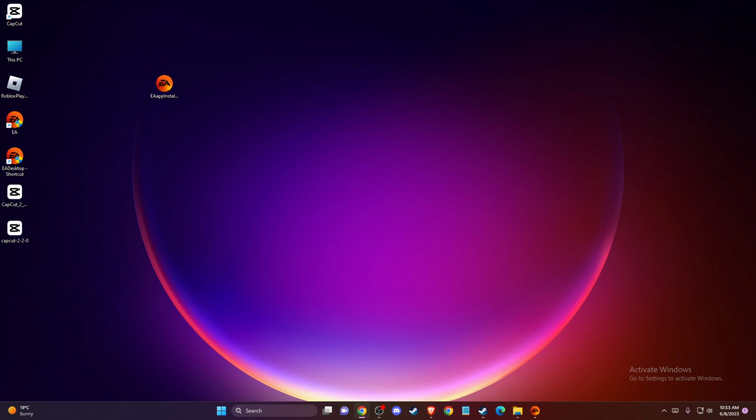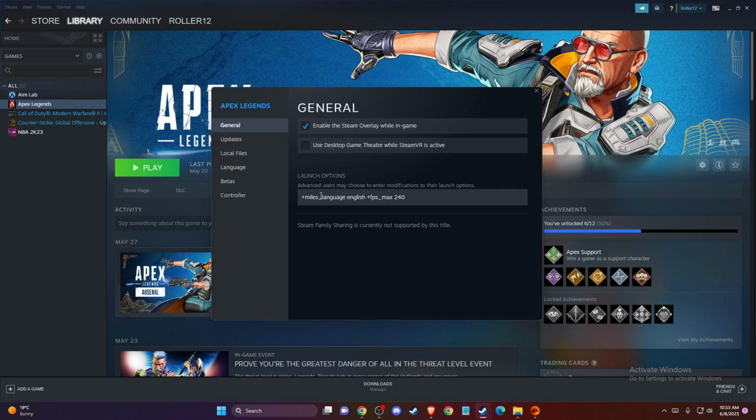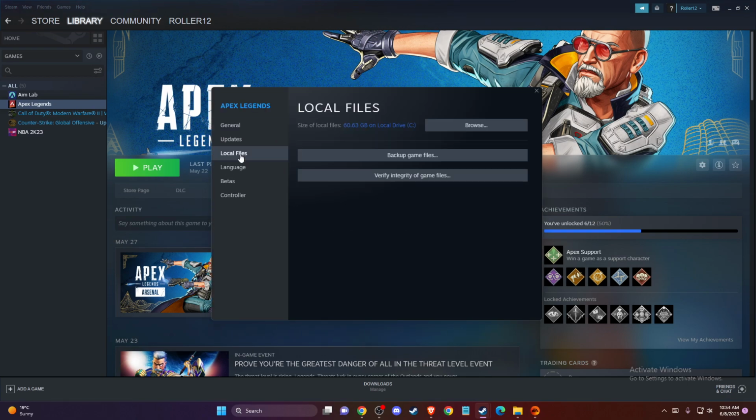So basically this error occurs when you have a missing or corrupted game file. And to fix this problem, the first thing you need to do is to verify the integrity of the game files. So if you are on Steam, just go to library and then go to Apex Legends properties, right click on it, and then go to local files and verify integrity of the game files.